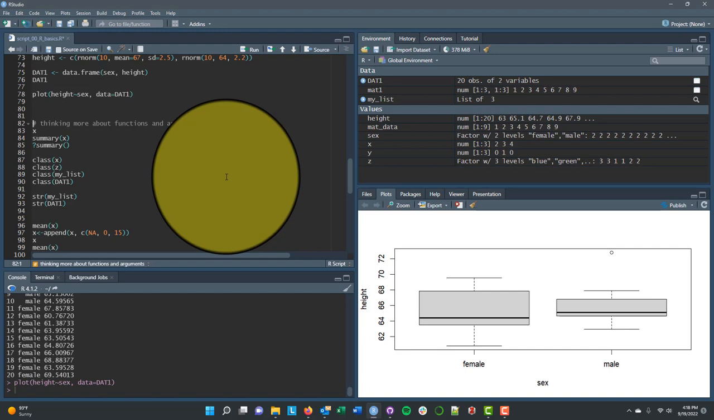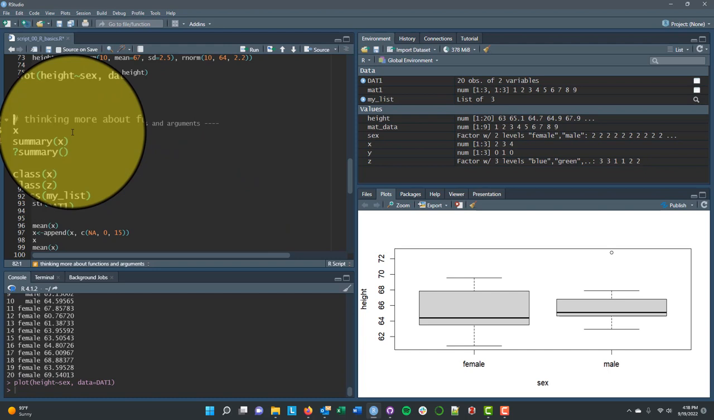Okay, so next, let's think a little bit more about functions and arguments and how we can use them in R. But there's all kinds of functions out there, and you can even start learning to write your own functions near the end of Repro Rehab. But for what we're doing right now, we're just going to talk about some really basic functions. So let's start with our numeric vector x.